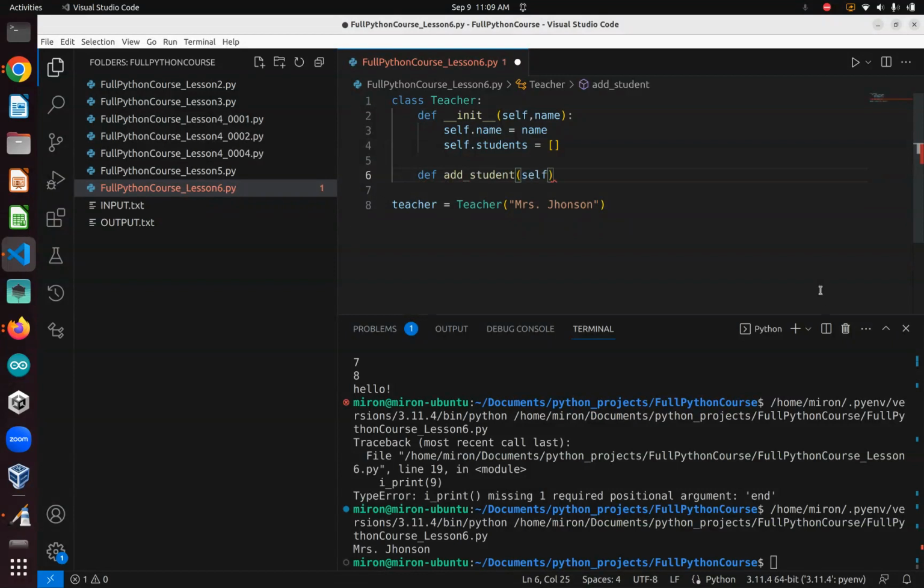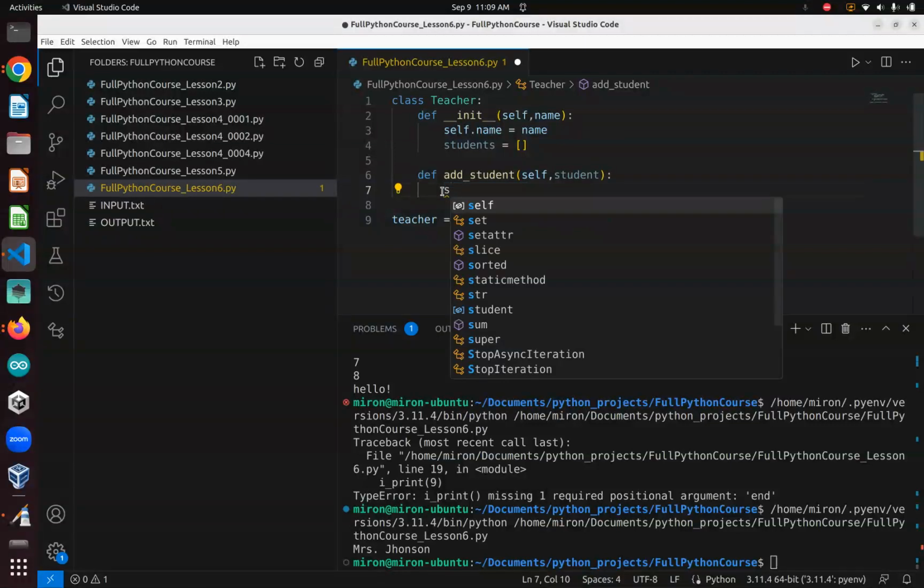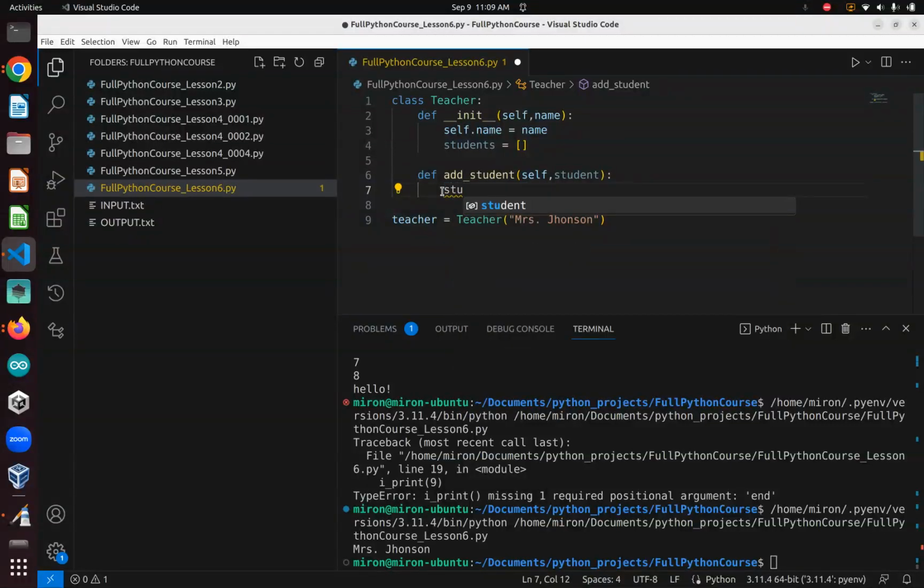And just put self in there, and we're gonna put another parameter, which is student. So what's student? Student is just going to be a student, which we want to add. So we're going to add self.students. Remember, always self. If we write just students here, it doesn't show up. Student shows up, but students doesn't, because we have to self.